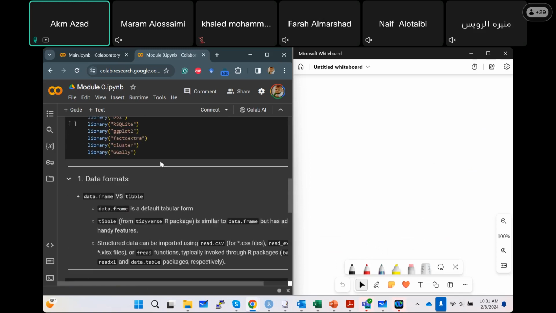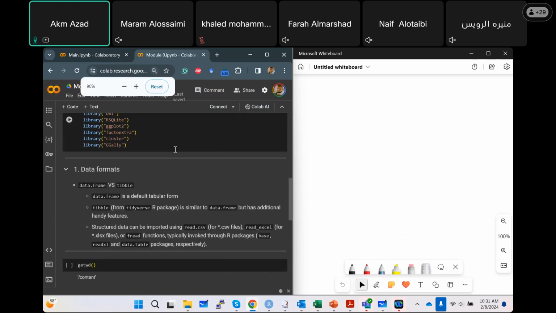Some data structures that we will be covering here: a data frame versus a table. Table is a data structure that is not shown in the slide, but it is a very advanced one on top of data frame. Whatever you can achieve through data frame, you can still achieve through the table data structure, but table has some extra benefits.